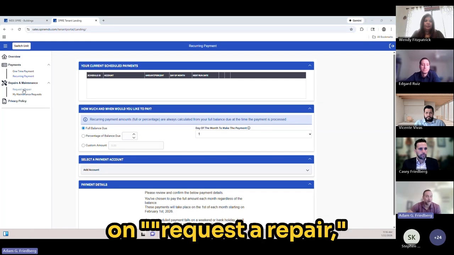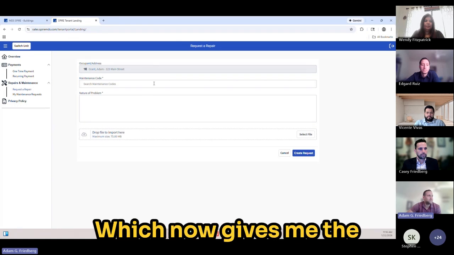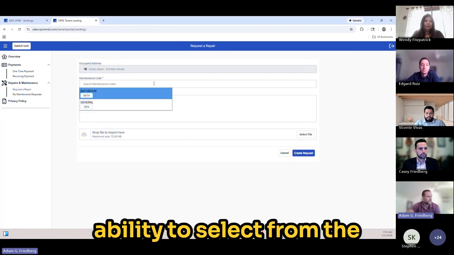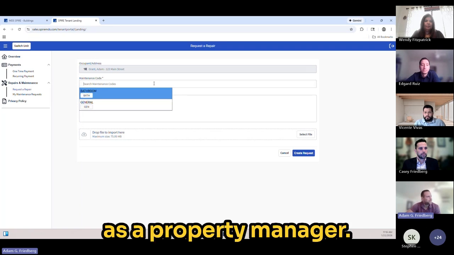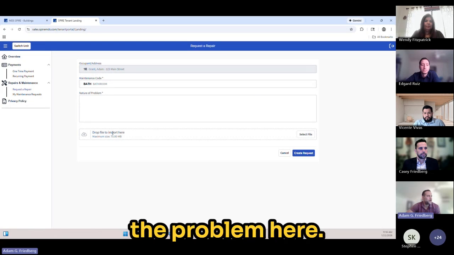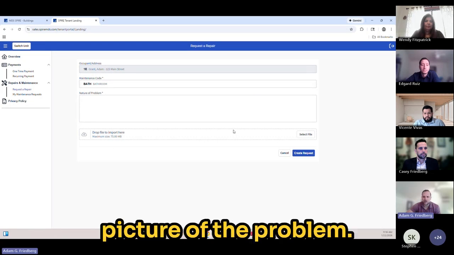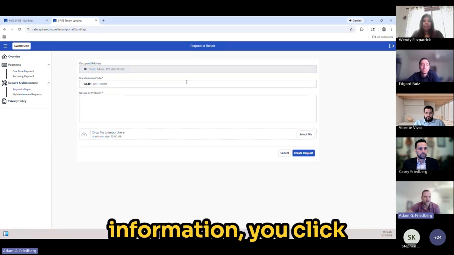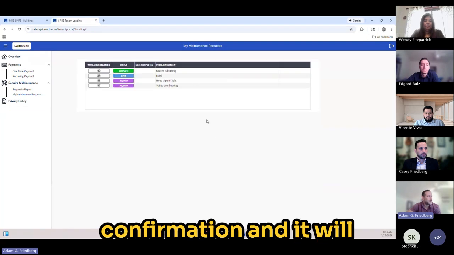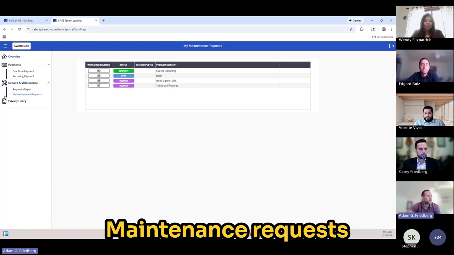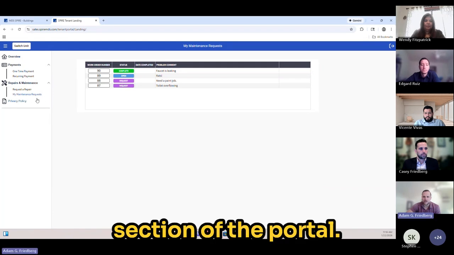So we're going to click on request a repair, which now gives me the ability to select from the different maintenance codes I configured while I was logged in as a property manager. You can describe the problem here. You can upload a picture of the problem. Once you've filled in this information, you click create request, get a confirmation, and it will show up under the My Maintenance Requests section of the portal.